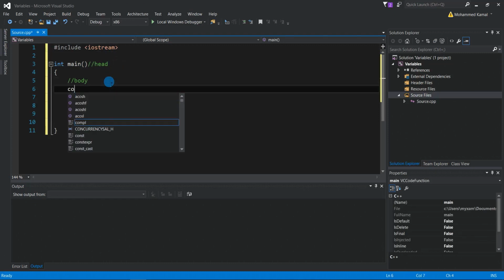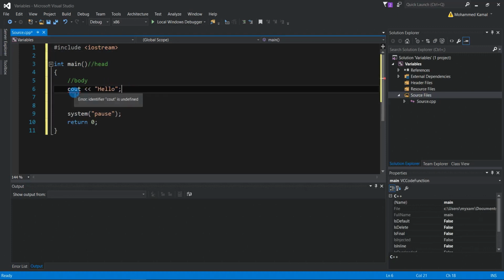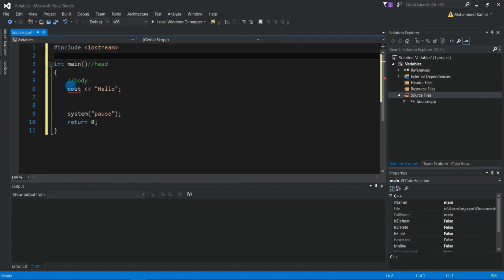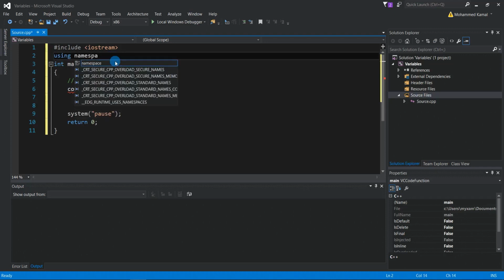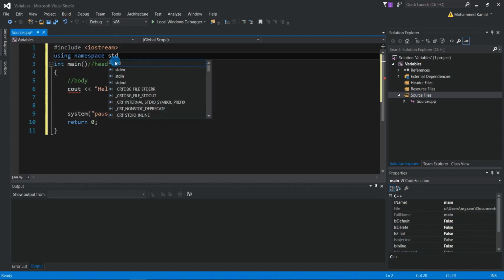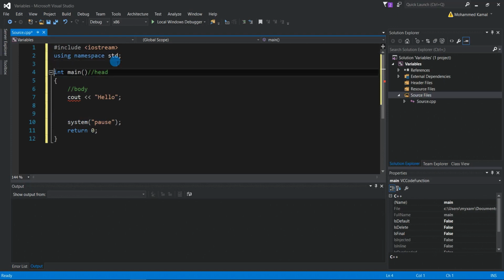Then I have to write a cout. I'll say hello, and put a semicolon here. You see this error, undefined cout. We were supposed to write the standard library, either std before cout here, or we can simply say using namespace std. Now my cout is working, my first program is working.